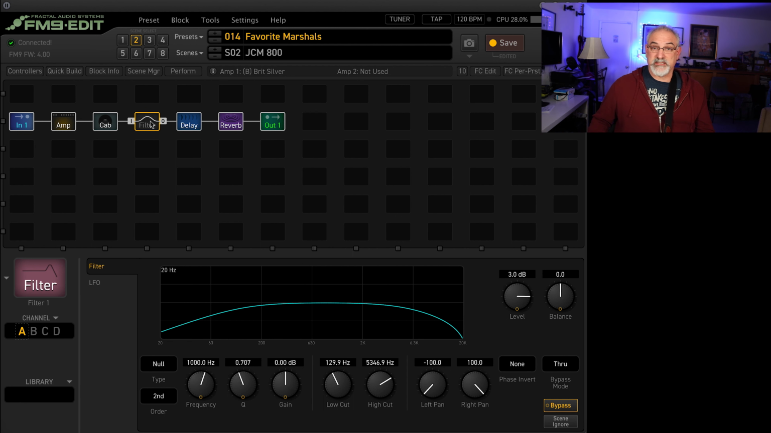The next one is the JCM or the Brit Silver, which is the Silver Jubilee model. And I had one of these, an original one in the 80s. I bought it new and sold it a couple years later, and I really regret that. But it's still a sound that I really like. And I use it more for my heavier, maybe 90s kind of stuff.